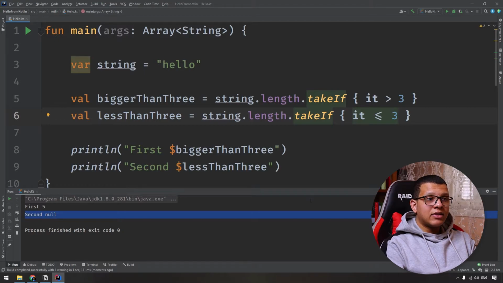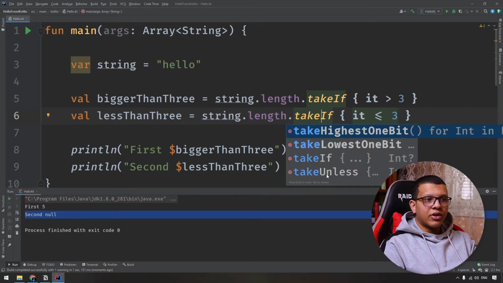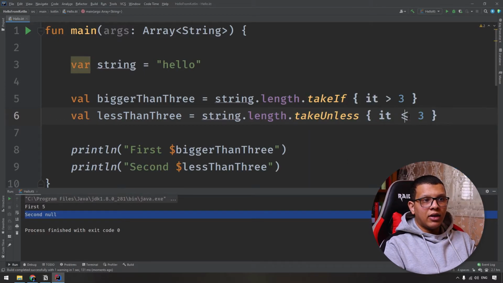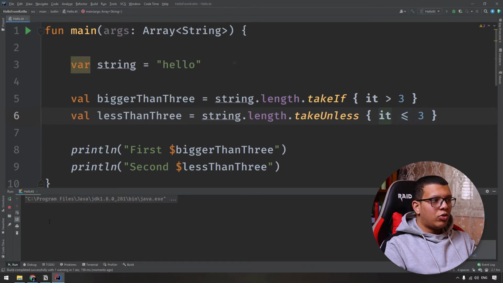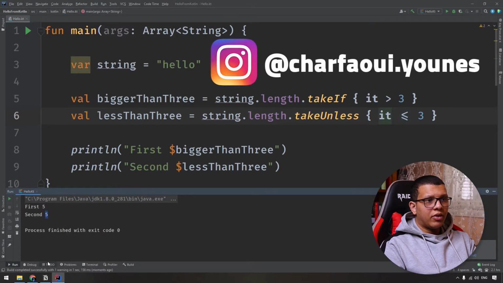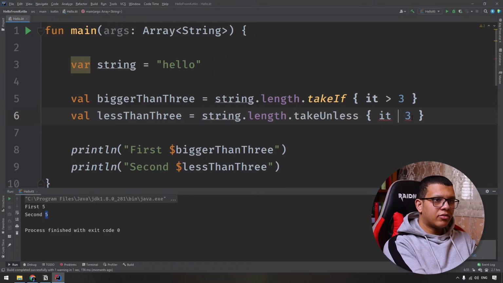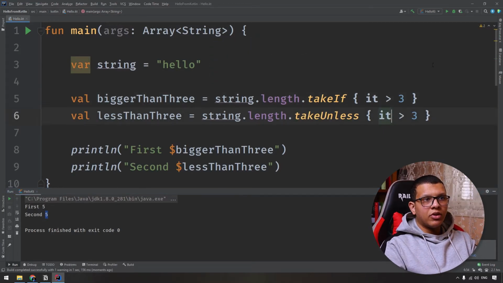The takeUnless is the contrary. If you put it here and you run this, it will take 5 also here. So in order to see it work, let's use the same condition and run it. It will give you null in the second one. Why? Because it will take it if it does not match the condition. This is the takeUnless.